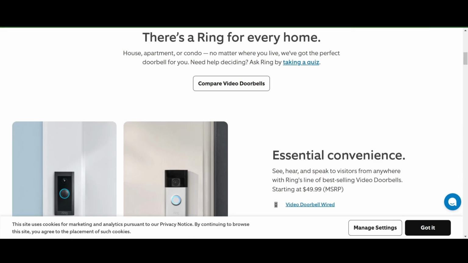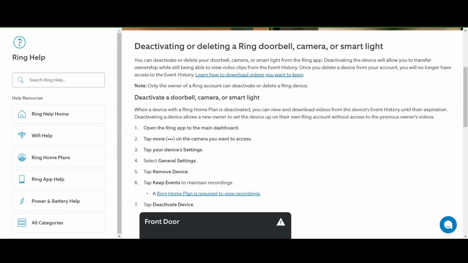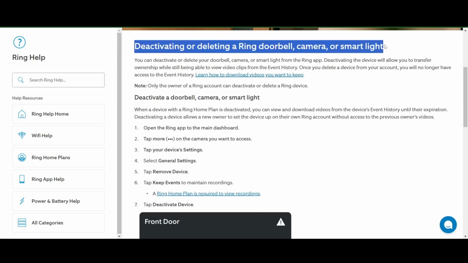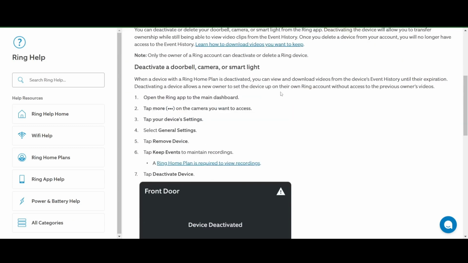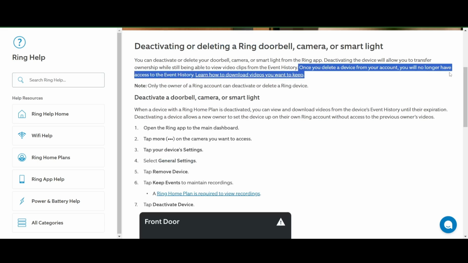When you deactivate your Ring doorbell, camera or smart light, you can still access your video clips from the event history. You'll also be able to transfer ownership of the device to someone else. However, once it's deactivated, the new owner can set it up without accessing any of your previous videos.